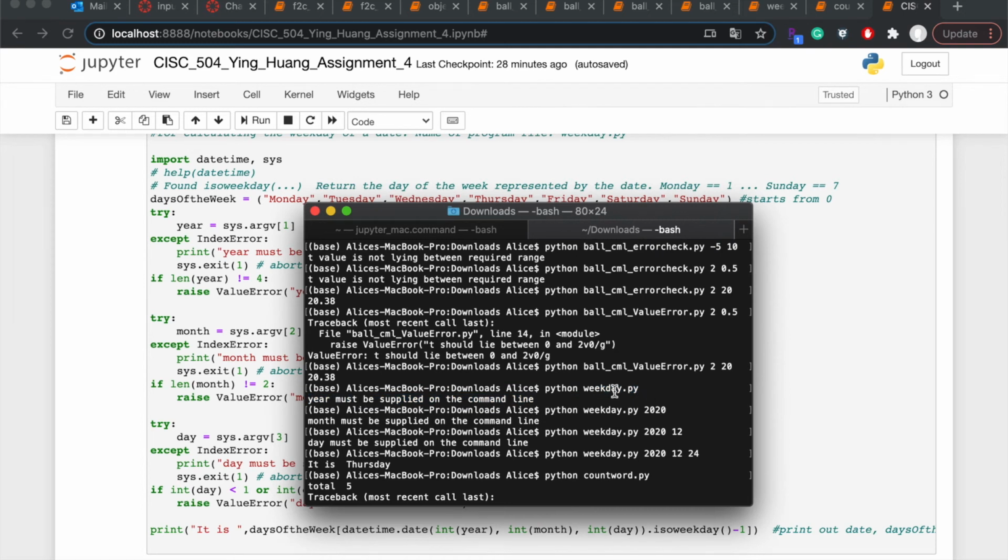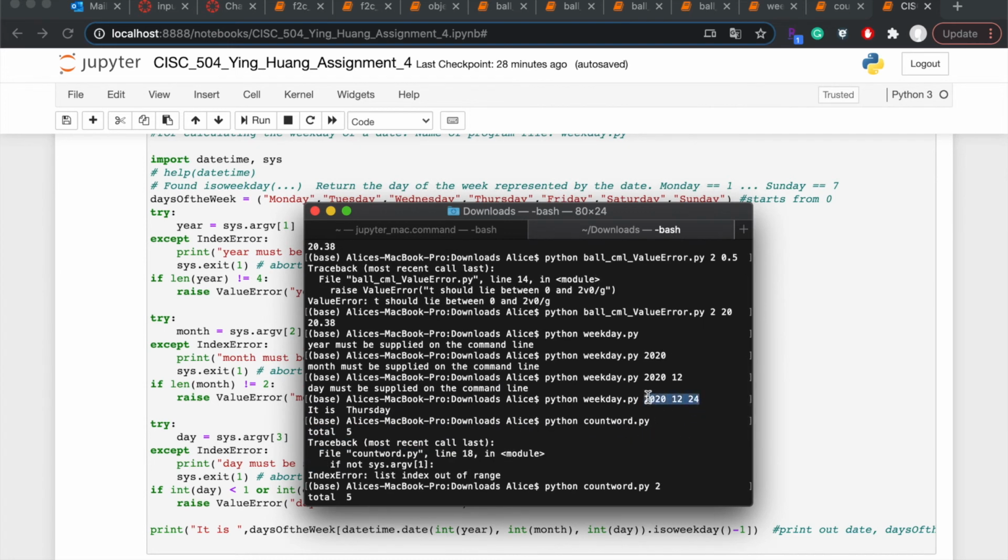So first, I didn't assign any number here, so it gives me the error message, which is what we expected. It says year must be supplied on the command line, and then I input the year, which is 2020, and it says the month should be on the command line. So I give the month, the same thing, and until I give all the numbers, which is 2020, 12, 24th, it returned the result, which is it is Thursday.